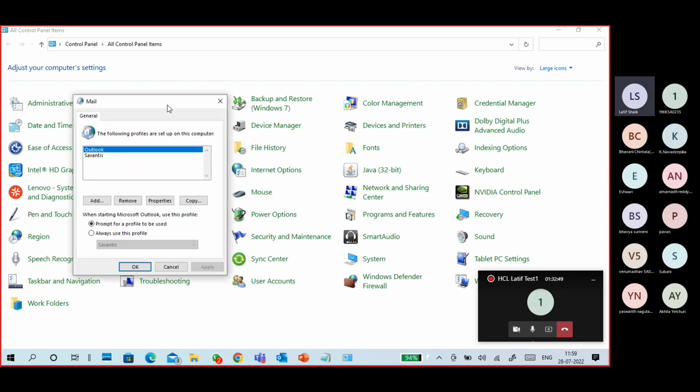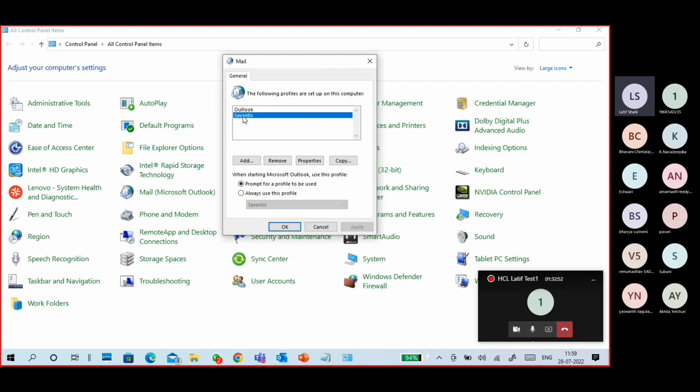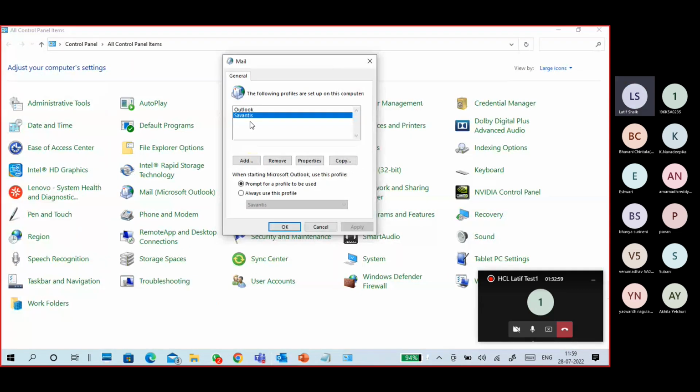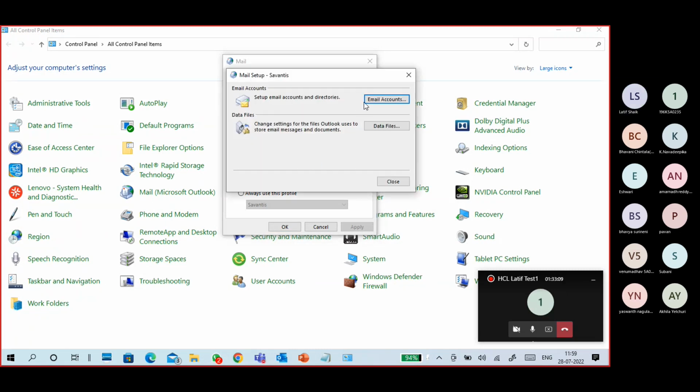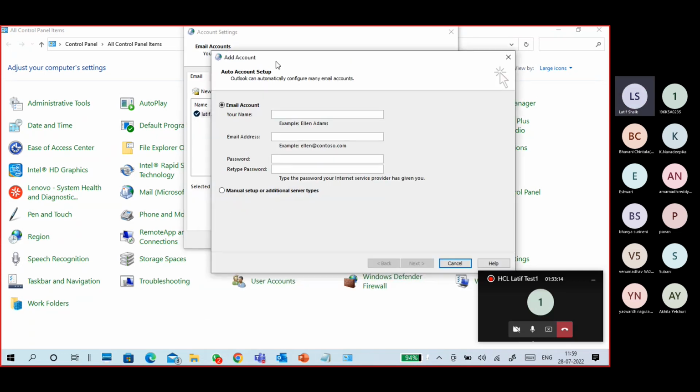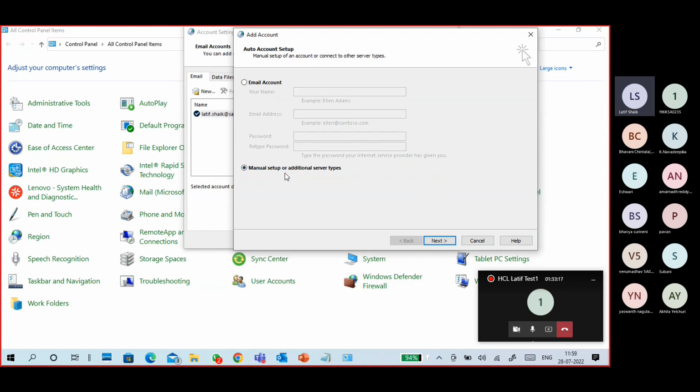Okay, show profiles. Here there are two profiles, the Outlook profile and the Savantis profile. Currently I'm in the Savantis profile. If you want to add another email, you can add it in Savantis, otherwise you can create a new profile. Go to properties, email accounts, new. Here it is, setup additional server. Go to manual setup, not automatic setup.